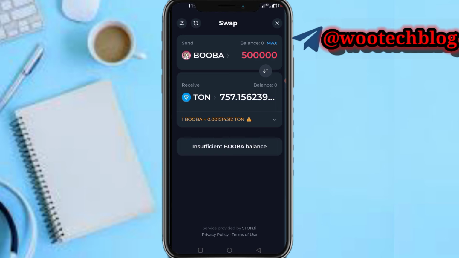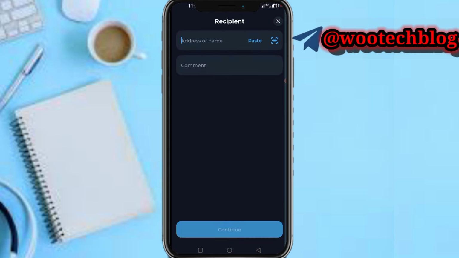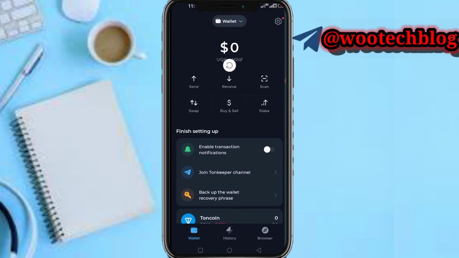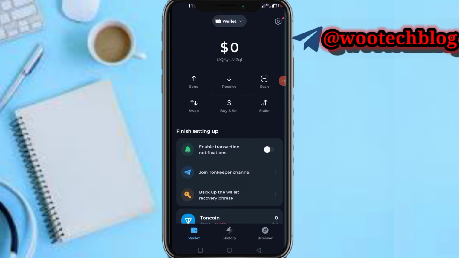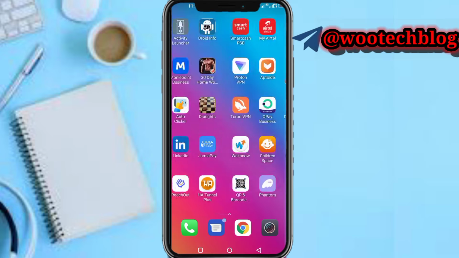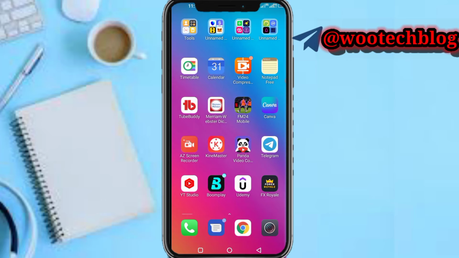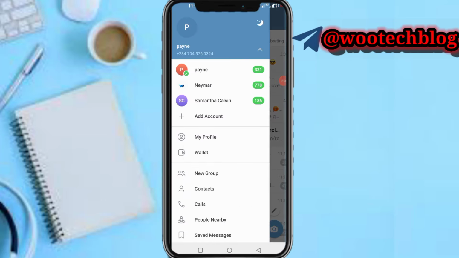After swapping this to Ton, or if you already have Ton in your wallet, then tap on send. Then select Ton. After selecting Ton, now come back to your Telegram. Tap on this icon, then tap on wallet.